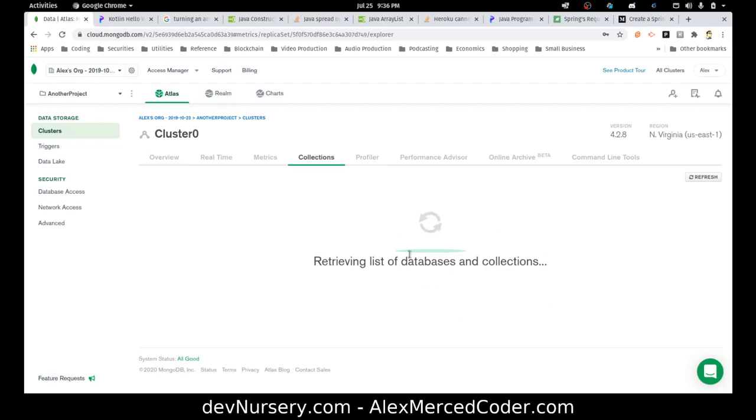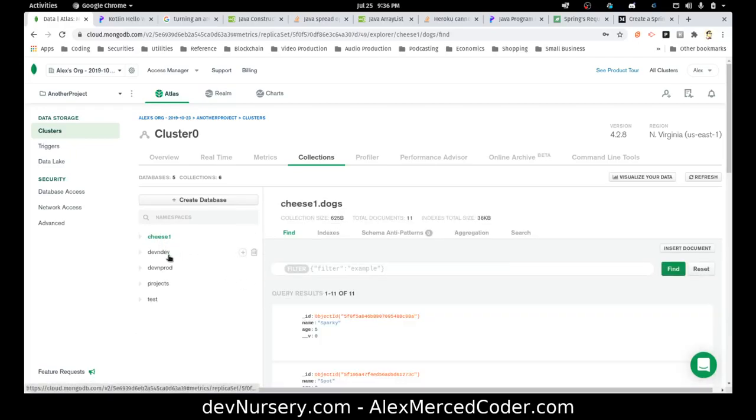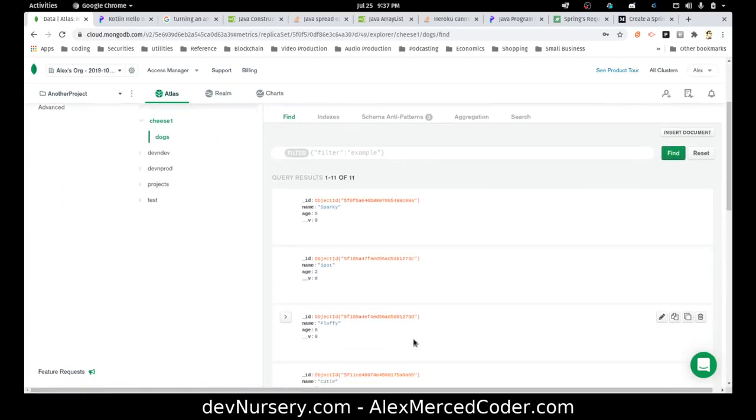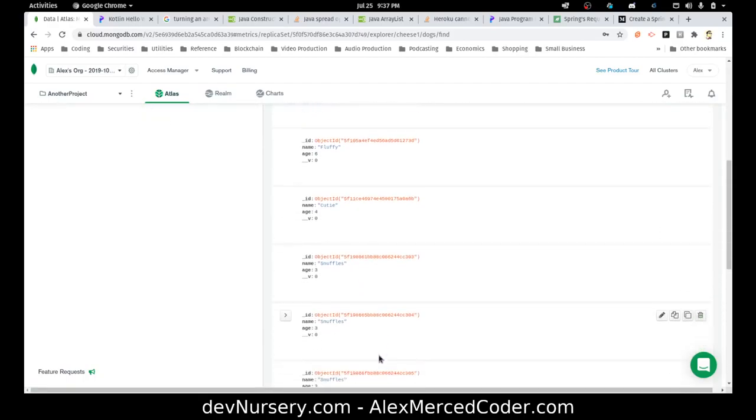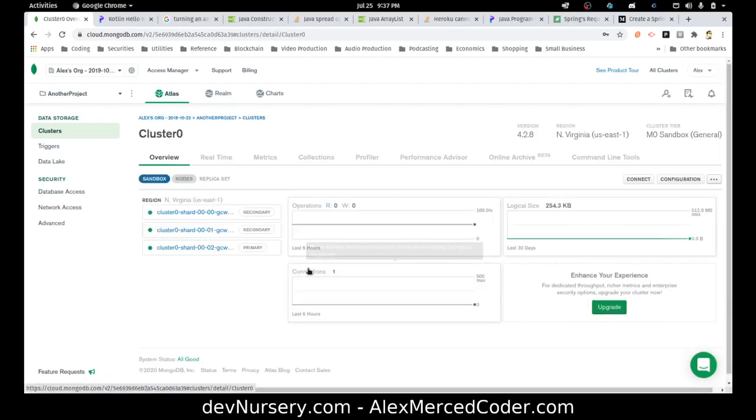And this takes a second to load up. Each of these are databases in your main database. So your cluster is a bunch of databases, and then each of these databases has a bunch of collections inside of them. So in this case I have a collection of dogs, and then I can see all the individual documents in the collection. And I can actually search through those documents and create new documents all from here. So you can do a lot just from here, as far as seeding your data, etc. Okay, let me go back to my clusters.